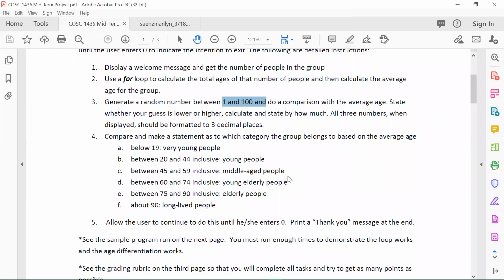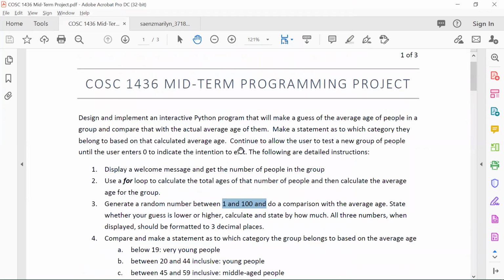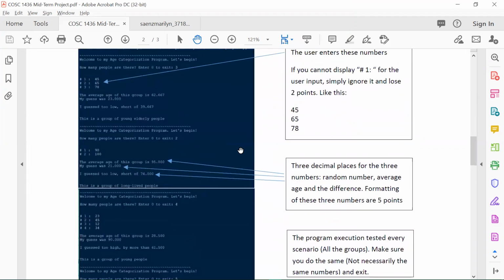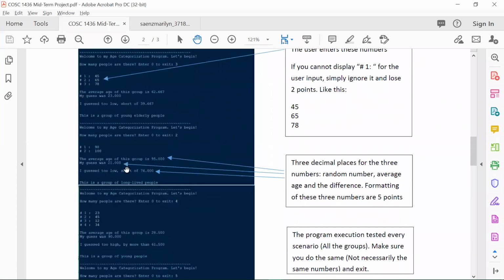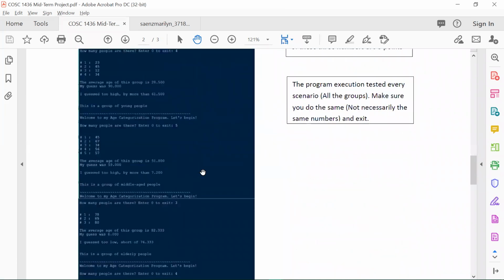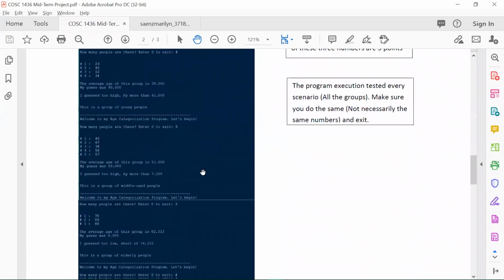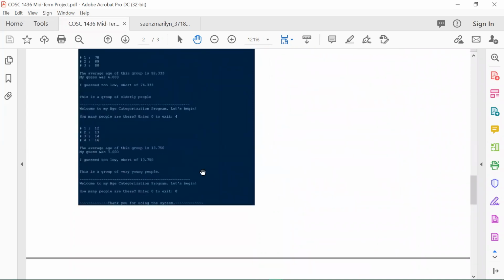I commented on your output. Oh, by the way, if you look at my specification, I told you these are user input. One student randomly generated these inputs. No, I said the user enters these numbers, right? So those are numbers entered by the user. If you didn't do the number 1, number 2, number 3, you are losing 2 points. So 3 decimal places for all of them. And you test all scenarios. If you look at your if-else statement, those are the scenarios. You also need to test the 0 scenario.